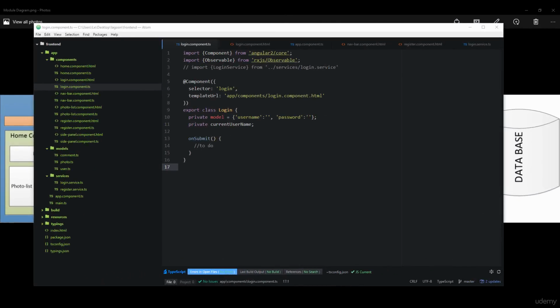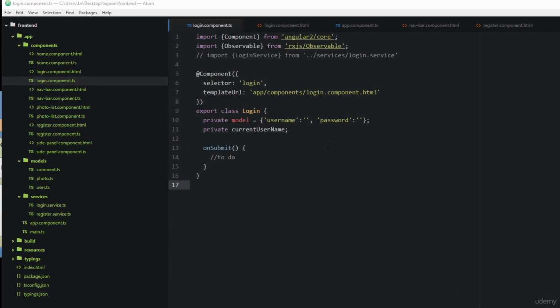Hello everyone, welcome back. In this lesson, we'll try to put the login stuff together and see if we can get the login function working. Alright, so we left off in the login component's onSubmit method last time. Let's try to fill in some content here.